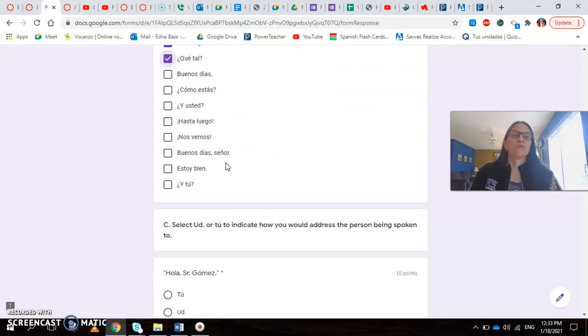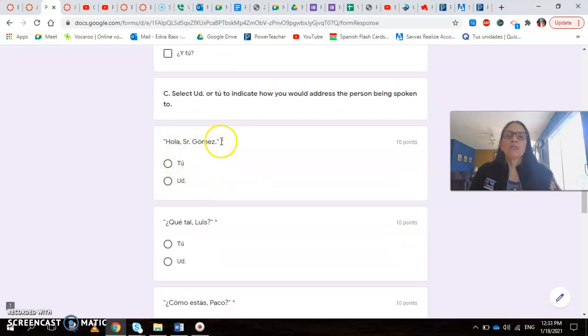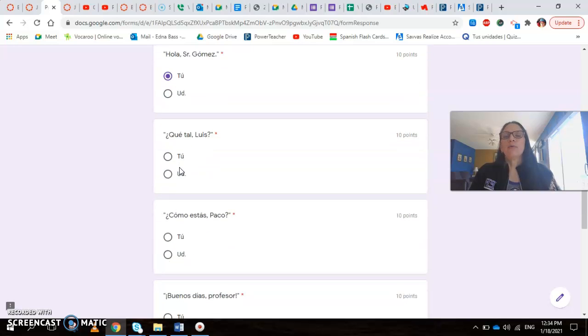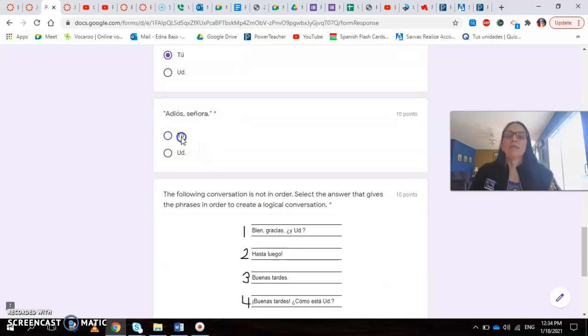I know that's a lot of words and numbers, but it's so we know what we are doing. In this part C, you're going to select usted or tú to indicate how you would address the person being spoken to. I'm giving you a phrase or words here, and you're going to select, if talking with this person, tú, that is a familiar way, or usted, that is a formal way. I'm going to answer just randomly, so I complete this and we can move to the next activity.